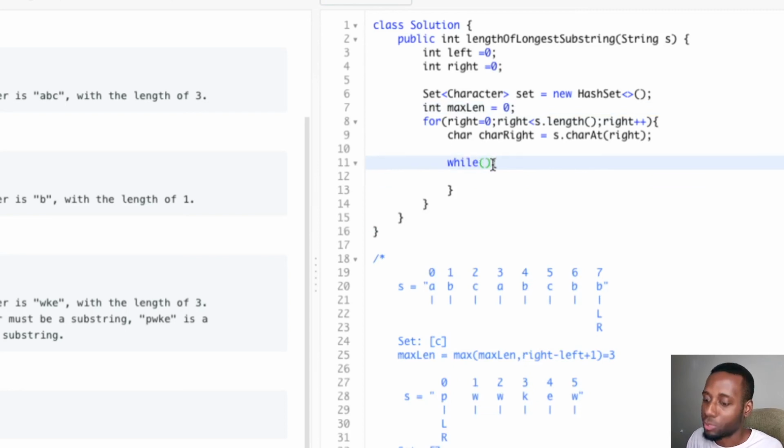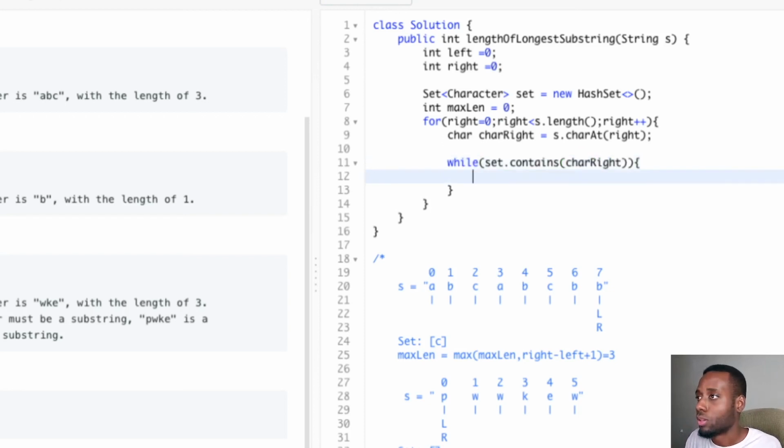The while loop is going to run while this set has the character in there, since we're going to keep shrinking the window. Once we have that character, notice that we didn't add it yet. So we're going to get char left, the character that the left pointer is pointing at, s dot char at left.